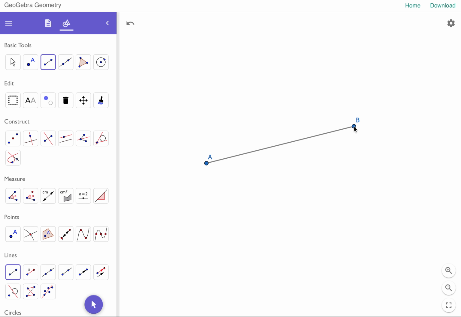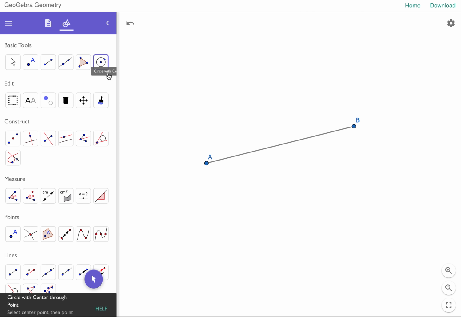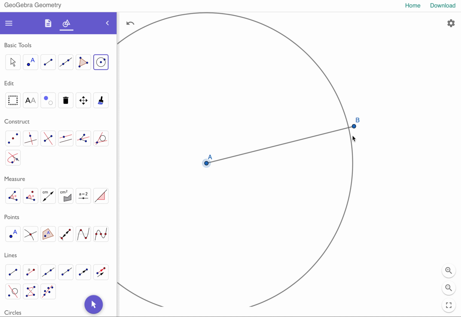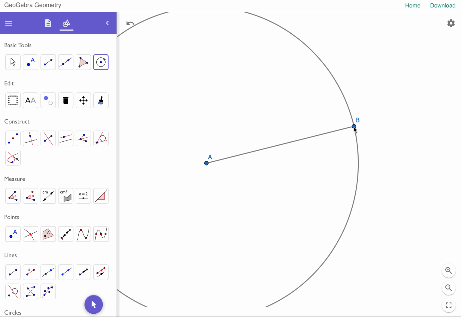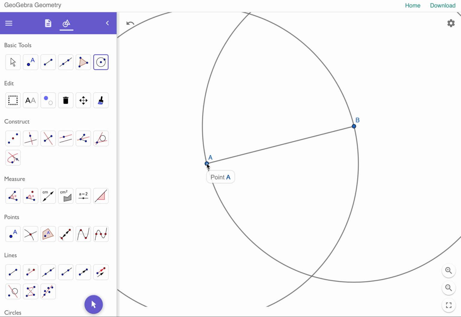Now I'm going to construct a circle with center A passing through B, and also a circle with center B passing through A. Now, I know that AB is, of course, equal to itself, but I also know that they share a radius of each circle.